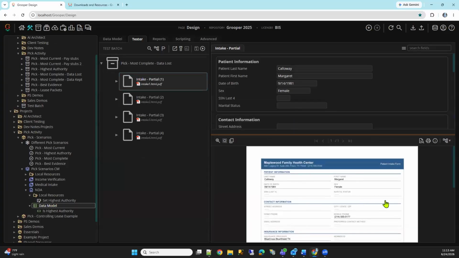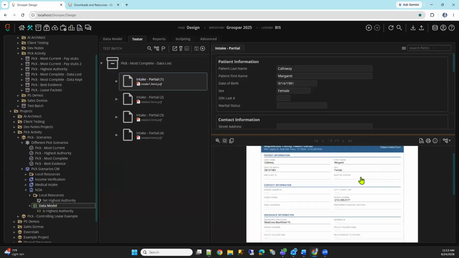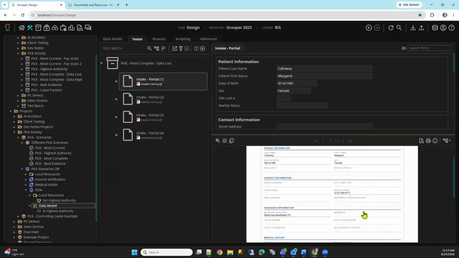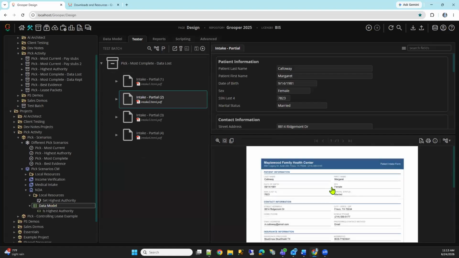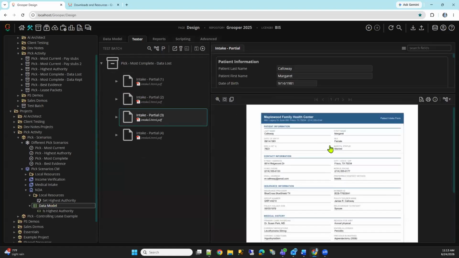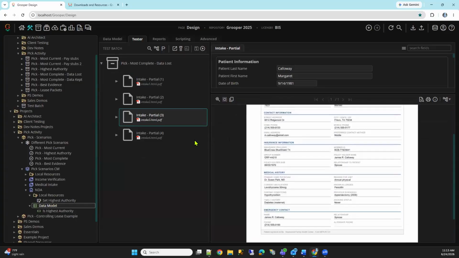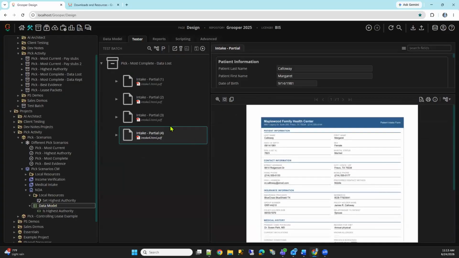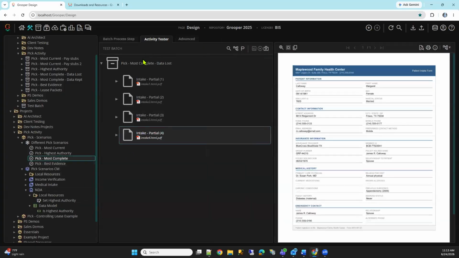To simulate that scenario, I've just got some medical intake forms here. So this would be a standard patient intake form. Here, we've got it, and not a lot of data has been filled out. Here, it looks like some more data has been filled out. Here, looks like probably everything there is filled out. And here, I don't know. It looks like all of it's filled out, but I'm lazy. I don't want to figure out which one is fully filled out. I want AI to do it for me. Cool. That's exactly what Pick can do for me.